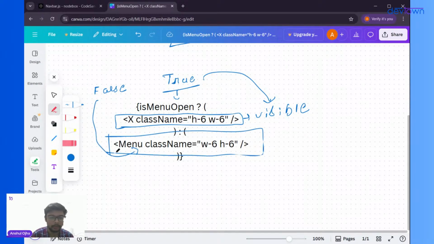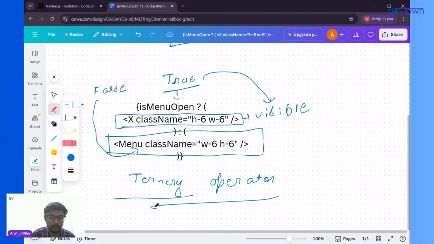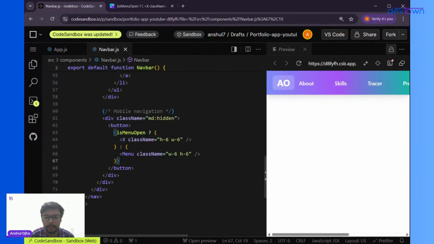So that is why we are using the ternary operator. Okay, guys, this is the ternary operator of JavaScript. It is kind of like an if-else statement, but in a more compact way. So that is what we use the ternary operator for. It is defined how we will be giving it.